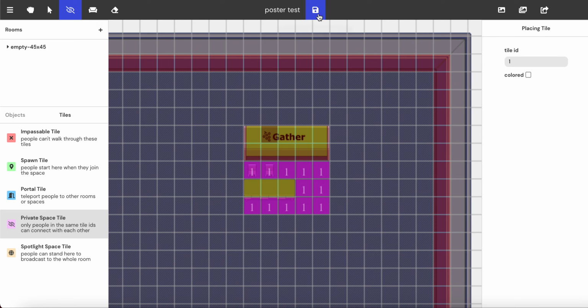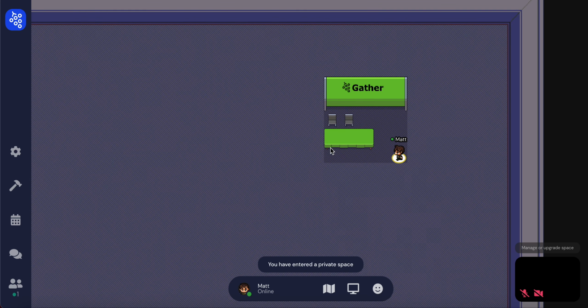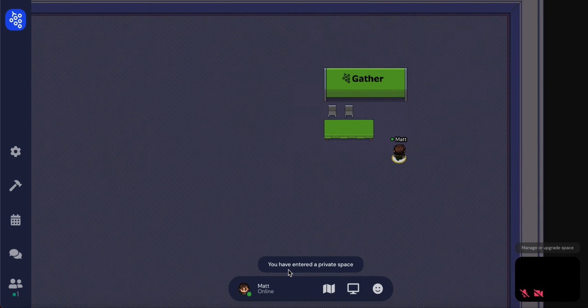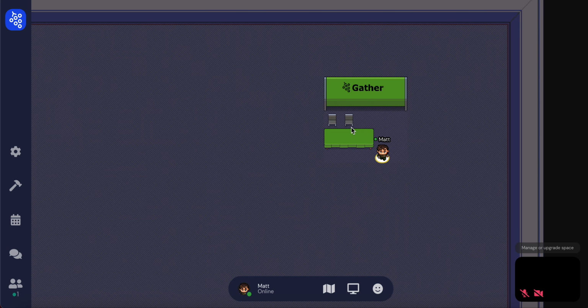That way, let's see, I'll save it here and I'll re-enter that space. I have that open in another tab, so I'll just jump right back. So now anytime you go into the gray area, you'll see where it says you have entered a private space. And then anyone within this area will be able to talk to each other. Let's say maybe we want the private space to be a little bit more private.